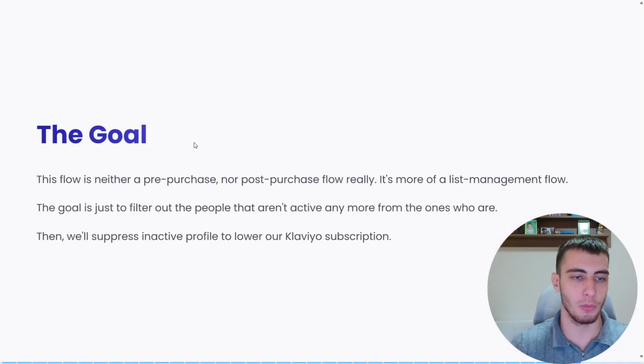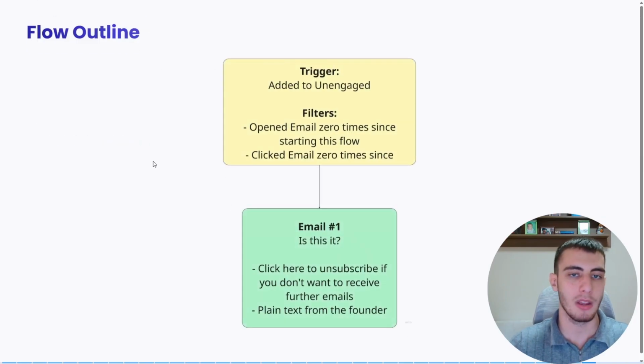So, sunset unengaged. The goal here is, this is neither a pre-purchase nor a post-purchase flow. This is more of a flow for list management. So the goal is just to filter out the people that aren't active on your list anymore from the ones who are, okay? So after we get the inactive profiles, we filter them out through this flow, we're just going to suppress them, and that way we're going to lower your Klaviyo subscription so you're not wasting any money, right?